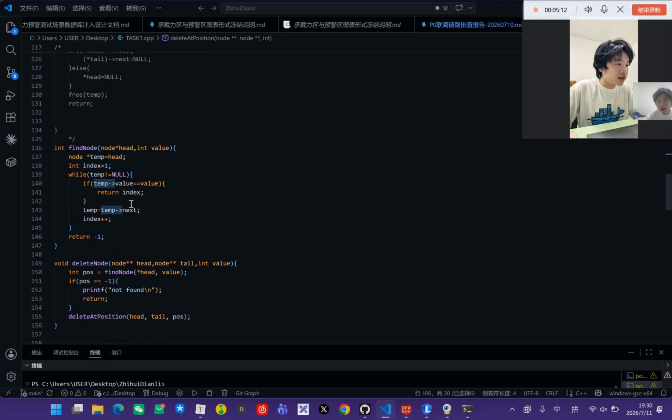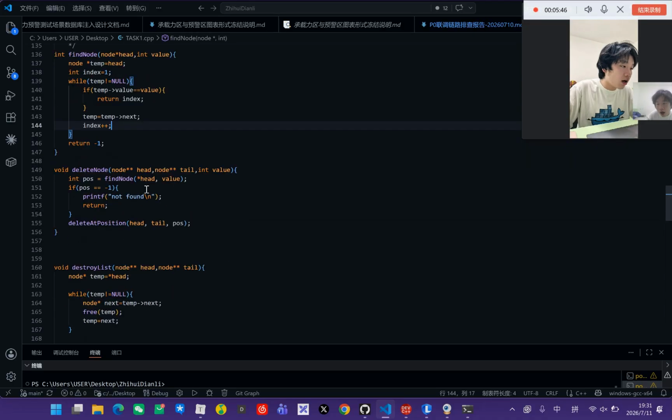Very easy. And find node, we need to offer the value and the index. Index equals to 1, and then we go through the linked list. If the temp's value equals to value, we just return the index. Every time we go into the loop, the index will increase. If we don't find the target, we just return -1, which is a symbol of failure.